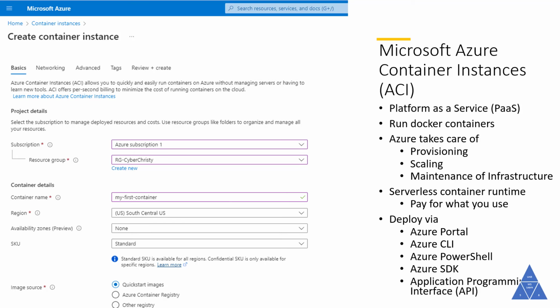Azure Container Instances is a service provided by Microsoft Azure that allows you to run Docker containers without needing to manage the underlying infrastructure. Azure Container Instances, abbreviated ACI, provides a simplified way to deploy and run containers in the cloud. With ACI, you can quickly spin up individual containers or groups of containers, and Azure takes care of the provisioning, scaling, and maintenance of the infrastructure.